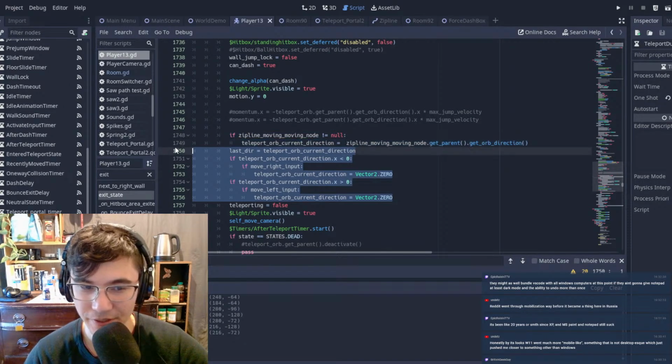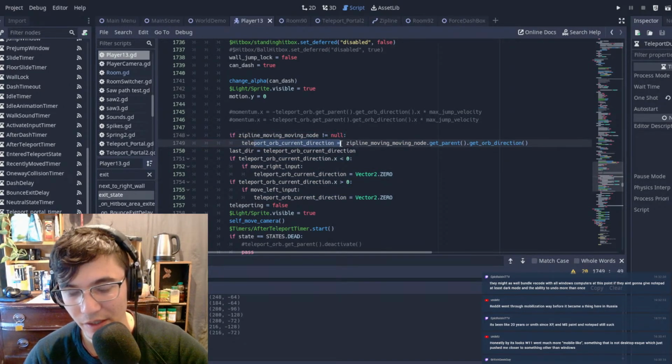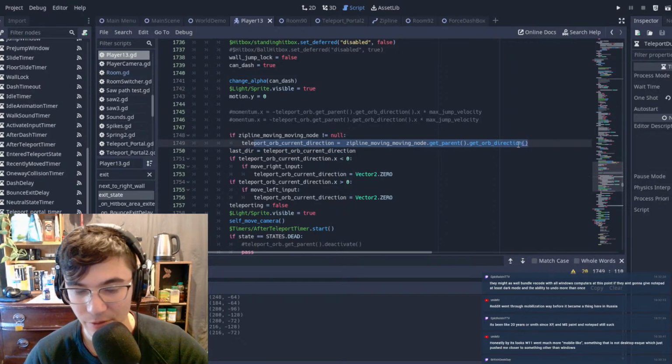So what we're going to do instead is grab the teleport orb's last direction, and basically if there was no input from the player, no dash input from the player, we're going to force them into the dash state based on the teleport orb's direction, I guess.